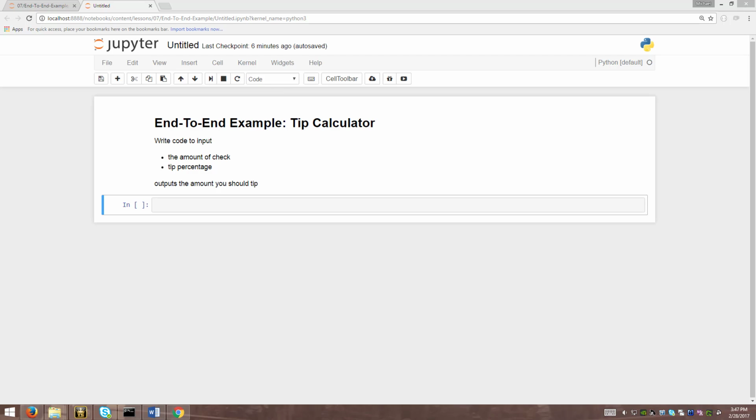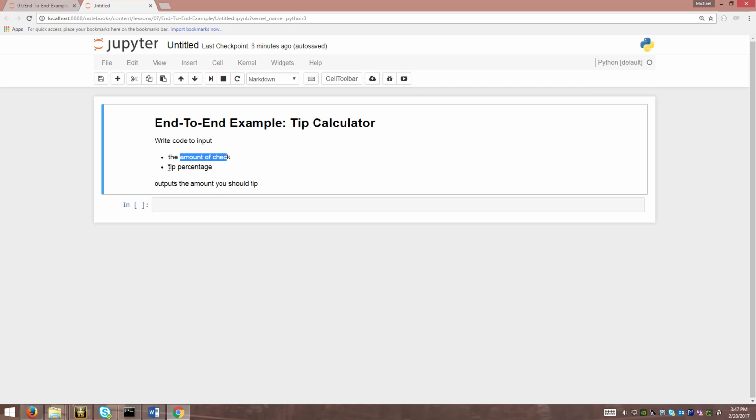calculation program. The purpose of this program is to use Python's string library to handle a variety of use cases of inputs. When you think of a tip calculator, what you should be thinking of is you input the amount of your check, as you see on the screen, the tip percentage, and then you should output the amount you should tip. So that's sort of what we're thinking about. And what we're going to be using strings for is to handle a variety of different cases where the input might not quite match up with what the problem requires.